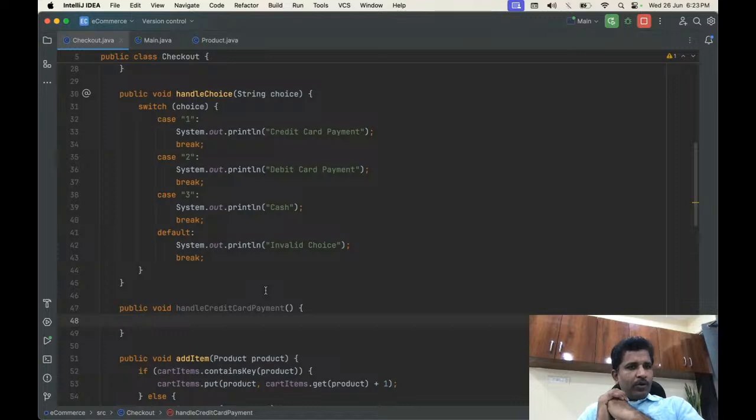But what is the problem? Why should we use inheritance? So we are going to understand those things, and we are going to use those things now. First thing, is it okay if we write everything in one class? Tell me guys. In checkout, if I write credit card, debit card, net banking, UPI, cash payment, everything, is that okay?